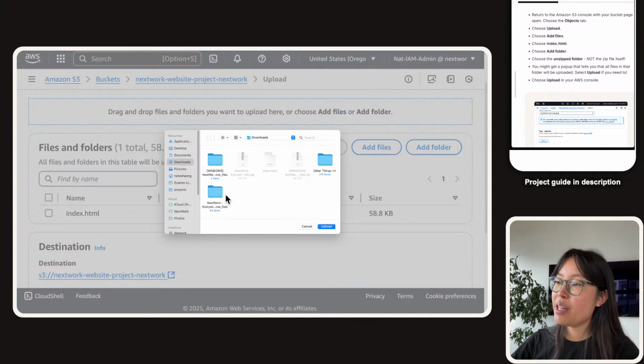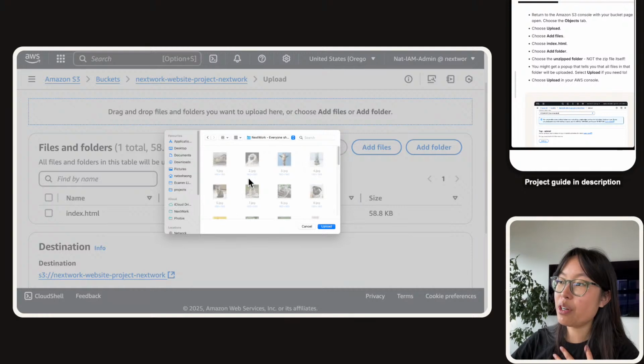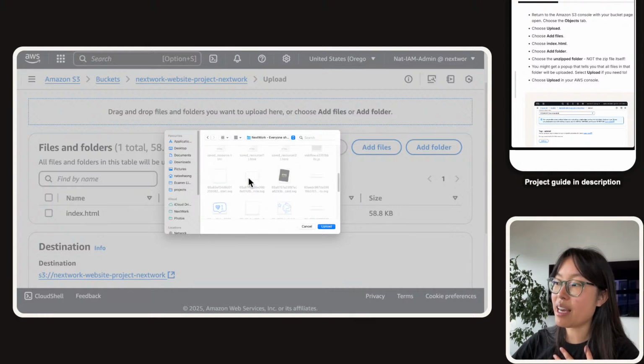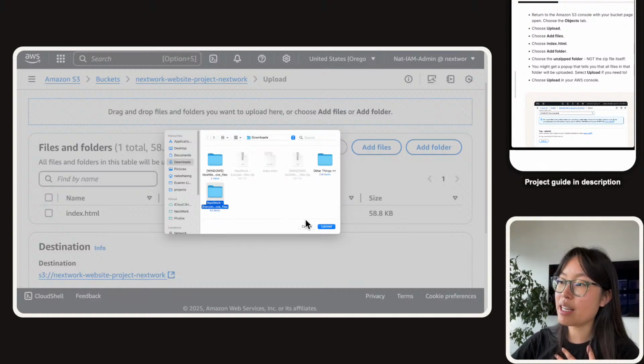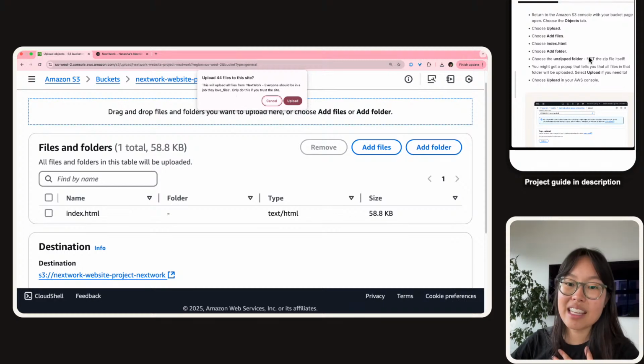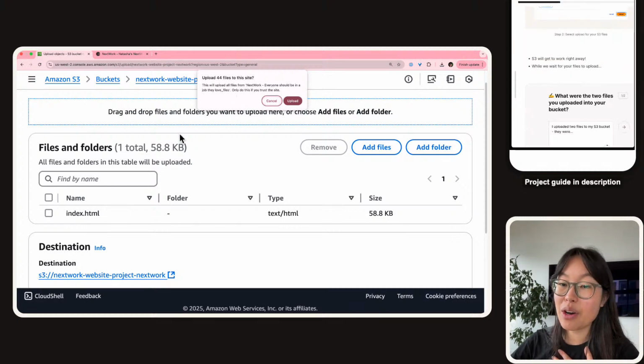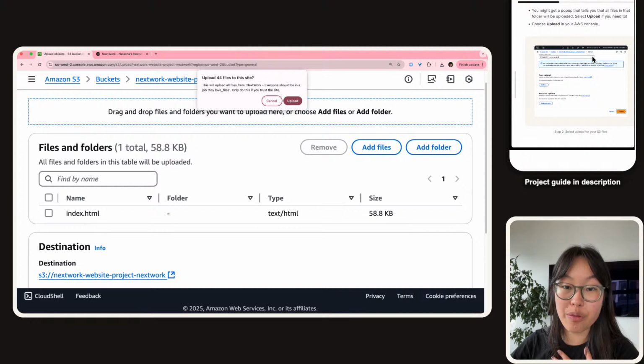So for me, I'm a Mac user. If I were to click into this folder, I can already see all the objects, don't I? So I can click upload right away, or I can click on this folder like this and click upload like this. You're going to see this pop up that asks, do you want to upload 44 files? Yes, I do want to upload 44 files. Select upload here.